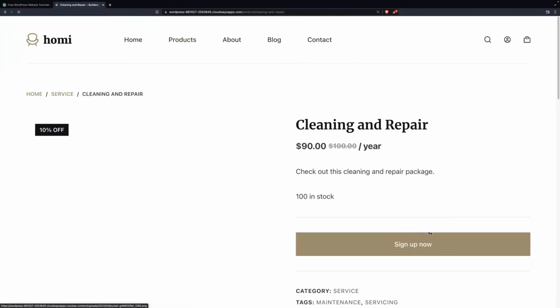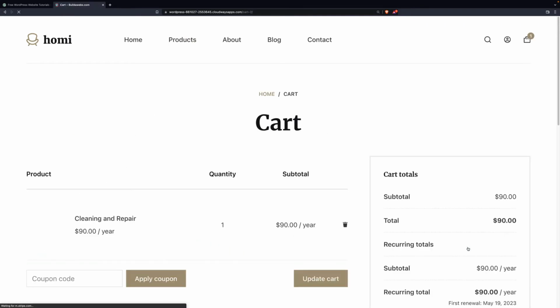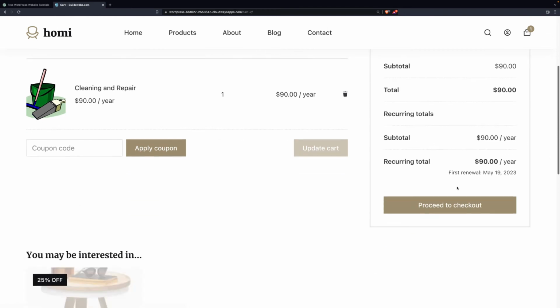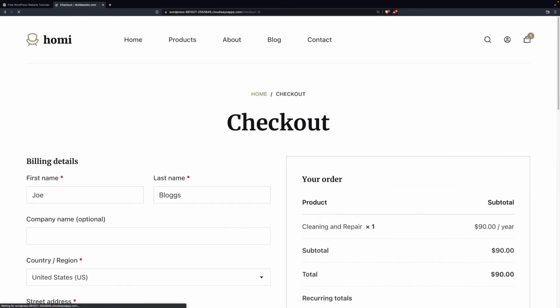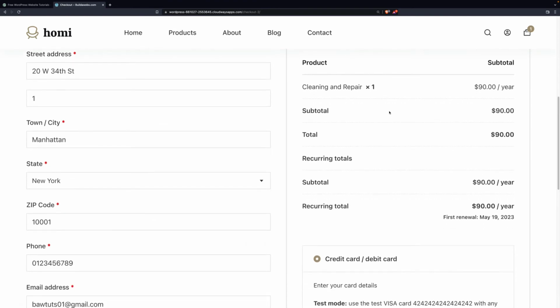We'll go into the product. Click on sign up now. View cart. And then we'll just proceed to the checkout. And as you can see there, it's got the amount there, $90 per year. And then it says when the next renewal is.